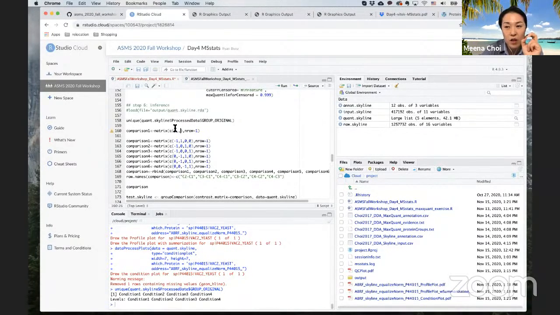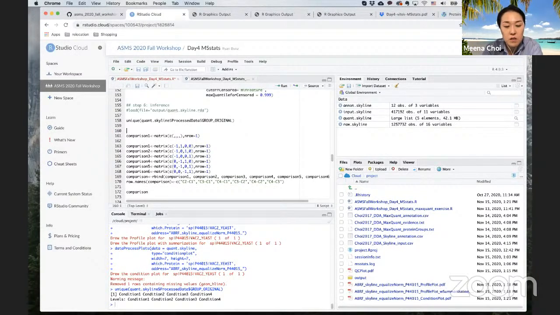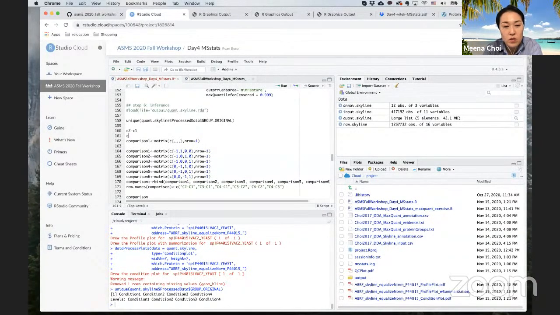And then we have to define the constants. So for example, condition 2 minus condition 1 is the same as minus 1 times condition 1 plus 1 times condition 2, right? And actually we don't need condition 3 and condition 4, so 0 times condition 3 and 0 times condition 4. This is the same as condition 2 minus condition 1.